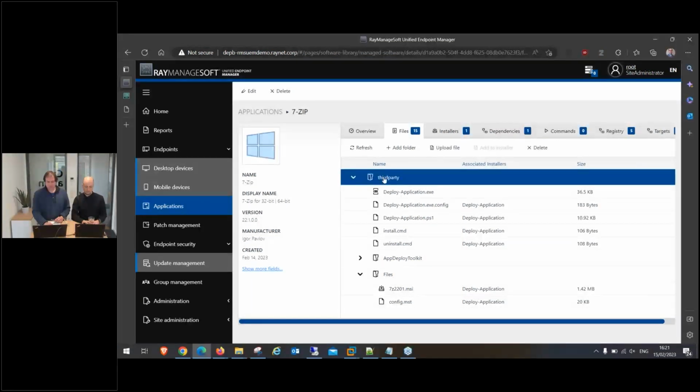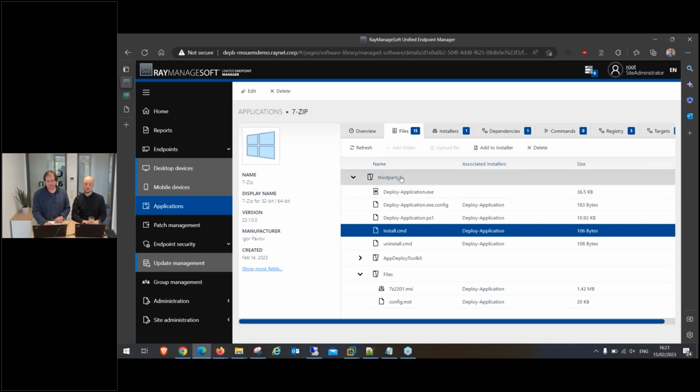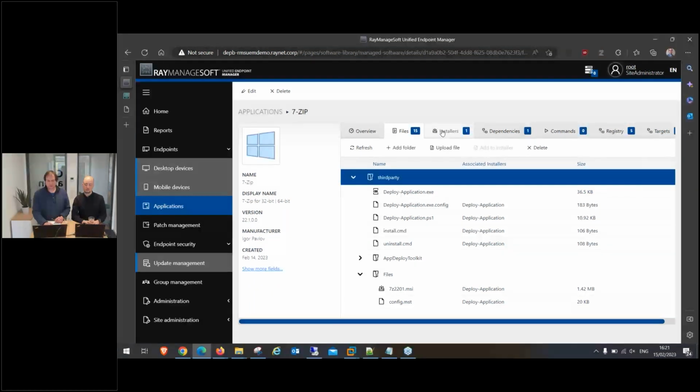And if you select a folder, you can also upload a file, or you can say, well, I don't want a particular file, so I'll select a file and delete it. Same with a folder, you can actually delete the folder as well.